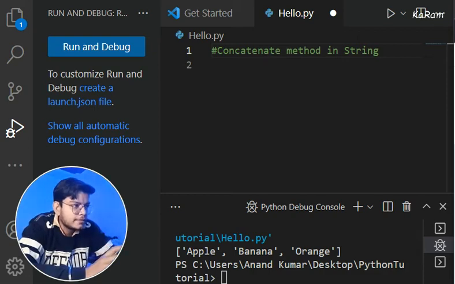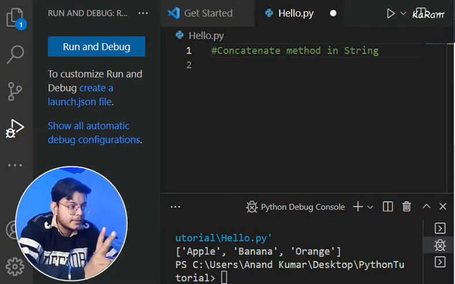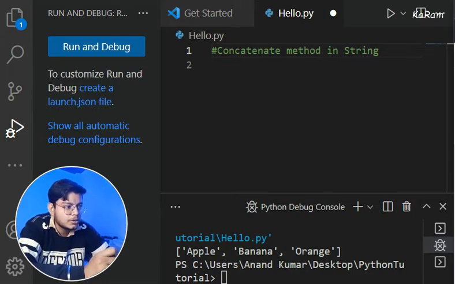So now guys, in this video we are going to talk about how to concatenate any two strings in Python. We don't have to use any concatenate functions like in other languages. We can use the plus operator to concatenate any two strings. How will I do that?